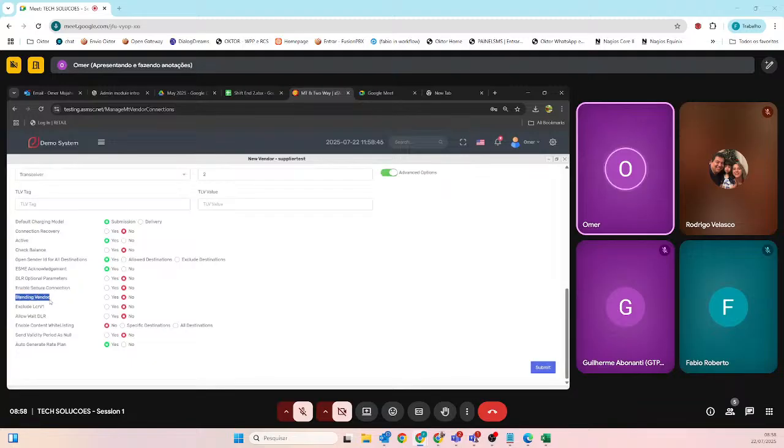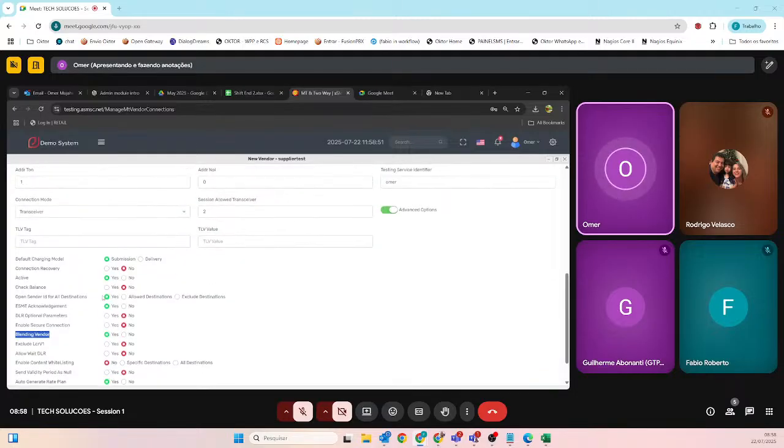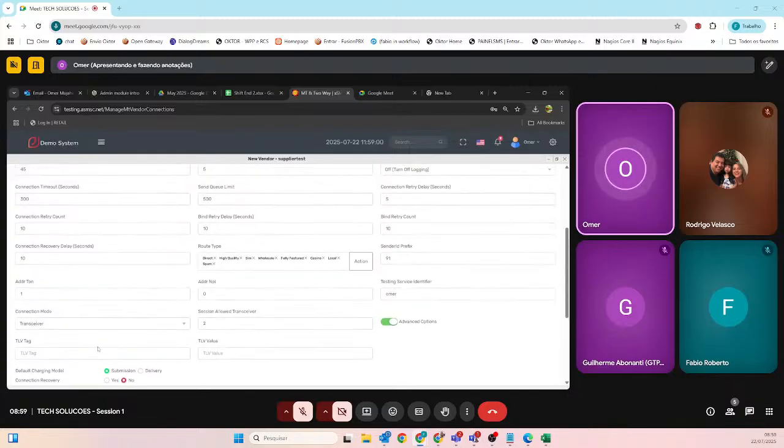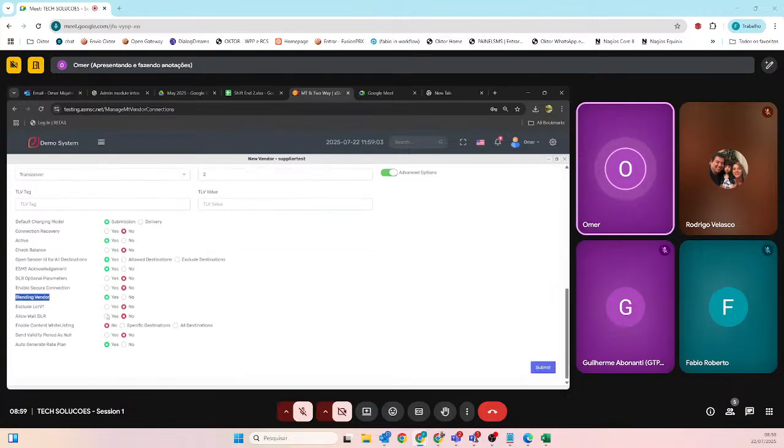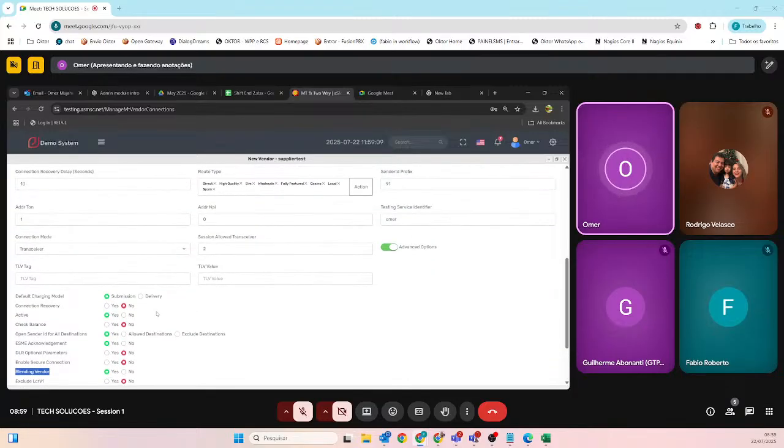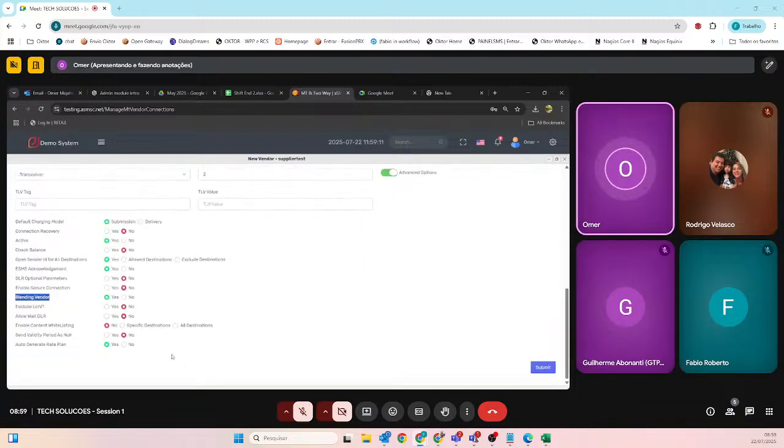Blending vendor. A blending vendor is also called a cutting vendor. What a blending vendor does is it basically gives a fake DLR to the customer. If I have set this vendor as a blending vendor, it will send a custom DLR status to the client. It won't actually be terminating the message, but it will send a custom DLR packet to the client, which we will set in the general settings. If we want this to be an actual vendor and terminate messages actually, we will set it as no.